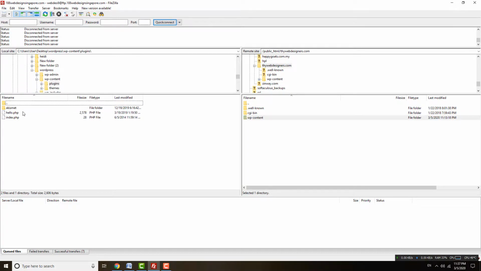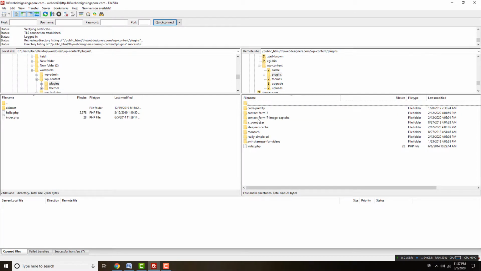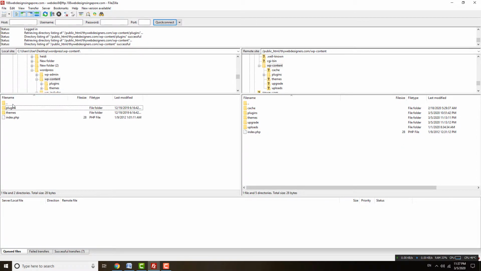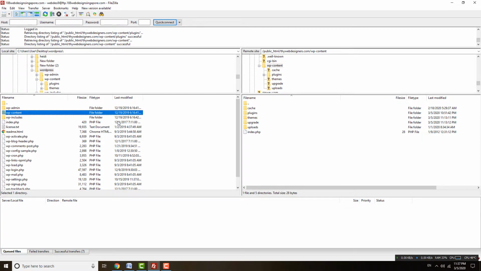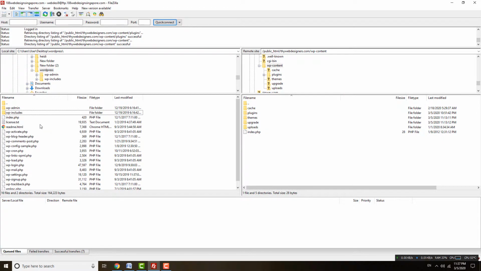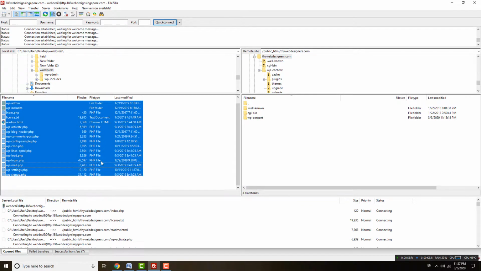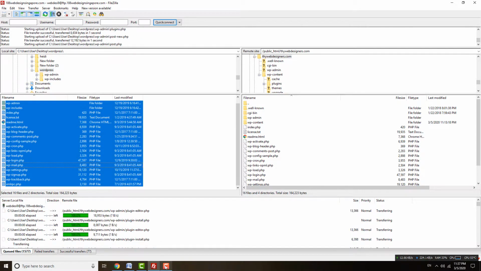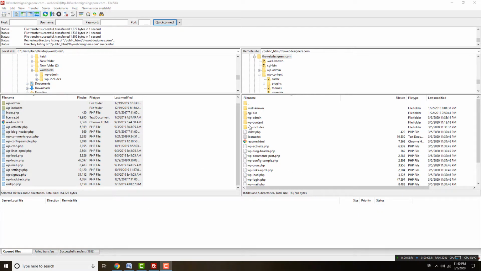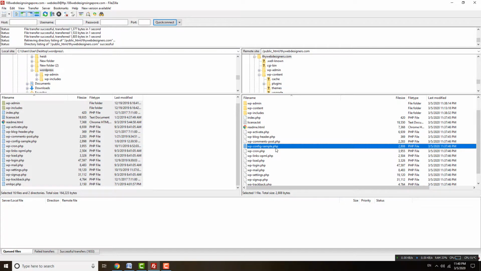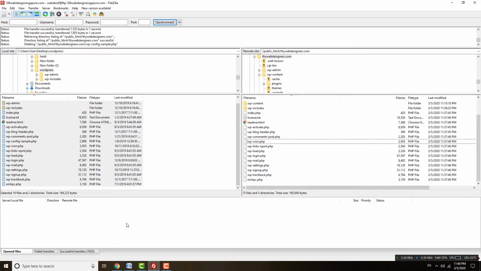Let me show you. This one only has one plugin, but our version has a lot of plugins that we are using, so we don't need this folder. What you can do is click on this folder and press the delete key on your keyboard, and then here, you highlight everything and then upload. After you upload everything, this one, the wp-config sample, you can delete it.